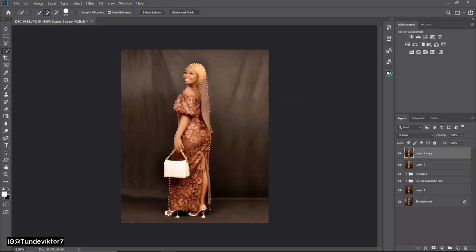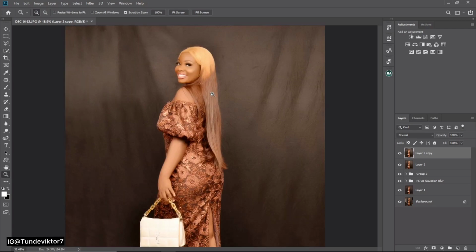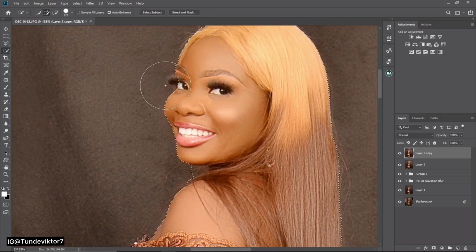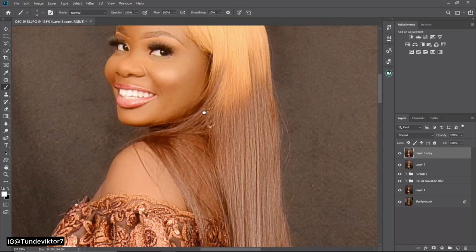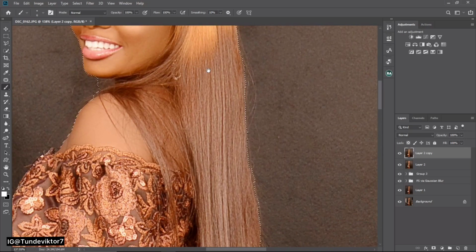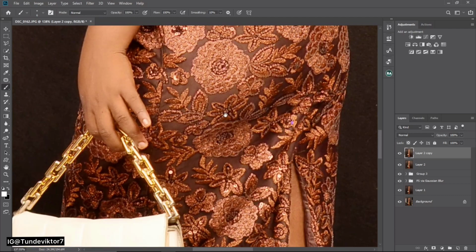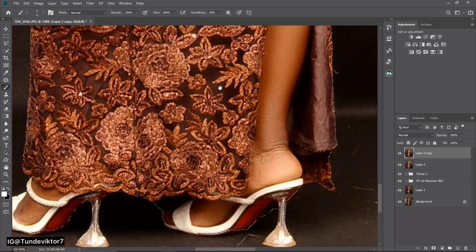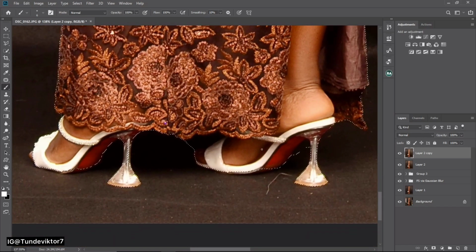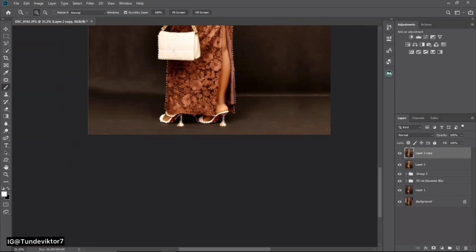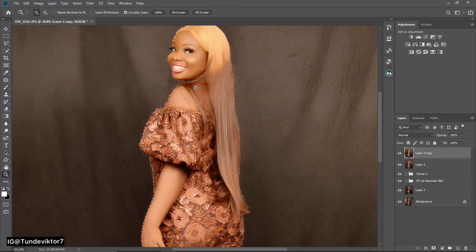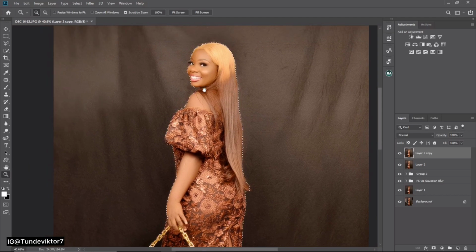Okay, as you can see, our subject is being selected, but there are some areas that are not really selected. Like you can see, our eyes here are not selected, and here is not selected, and some parts of our hair are not selected. I'm going to select all that manually by using the polygonal lasso tool right now. You can also see some of our shoes are not selected. There are multiple ways to do this, but for the sake of this tutorial I'm going to be using the polygonal lasso tool.